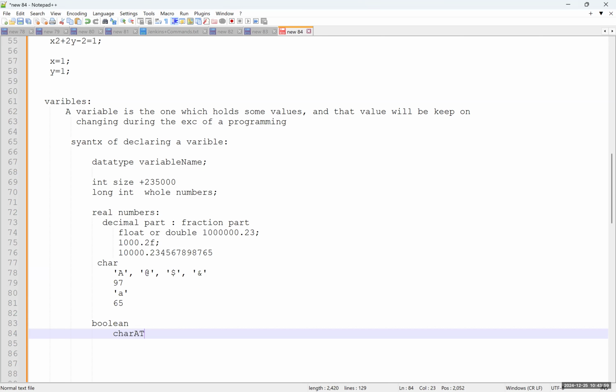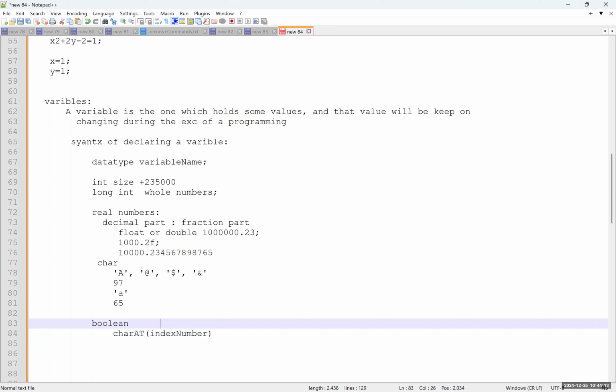This is charAt in Java. This is a method actually. It gives the character at the given index number. So if you want to find out the character at the given index number, for example, let's say hello.